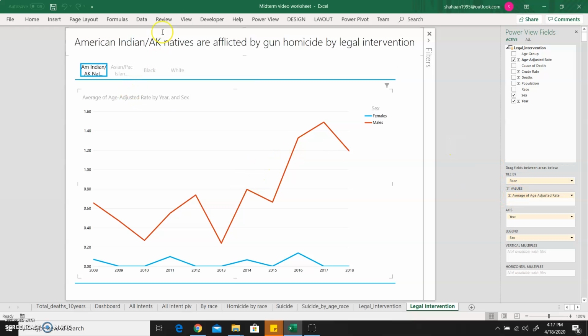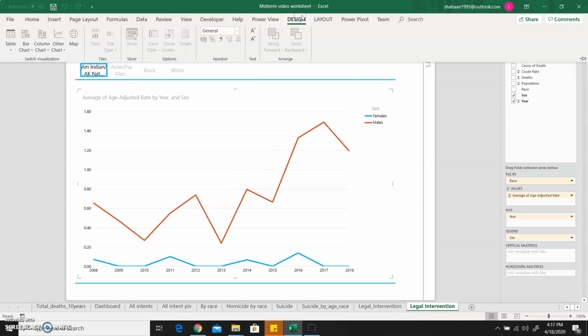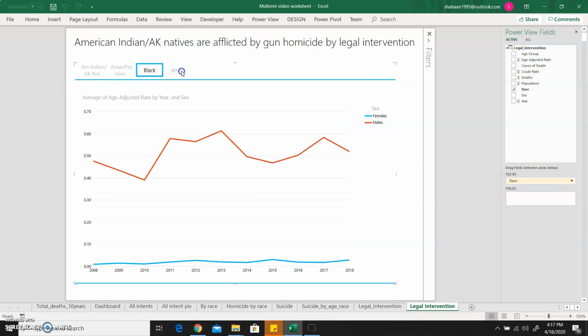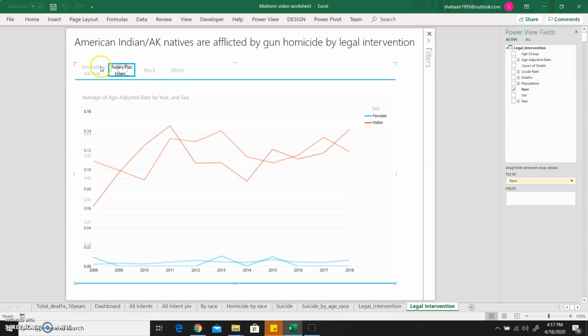Now, first, I chose the style that I wanted to visualize this data, and I click here on Design, Other Chart, and then Line Chart, which isn't highlighted right now because I have one already. So I put the average adjusted death rate in the values, the year on the axis, and the sex in the legend to split the data in this manner. And then once again, I tile by race, so I can flip through these charts to easily see the differences for different races.